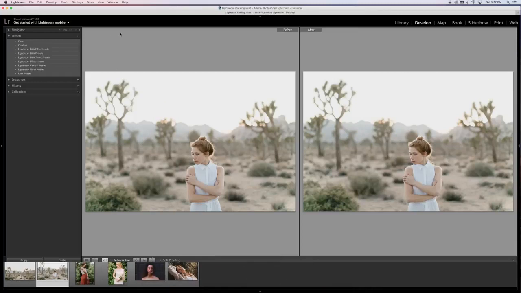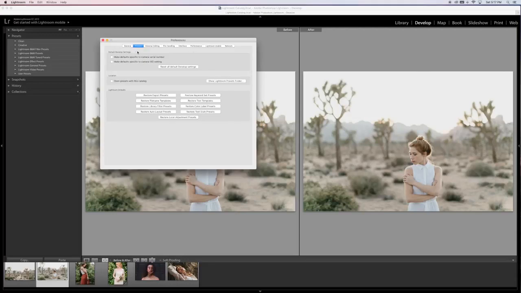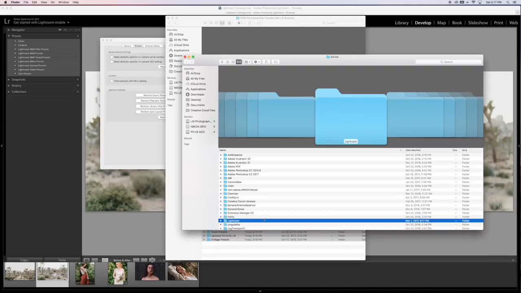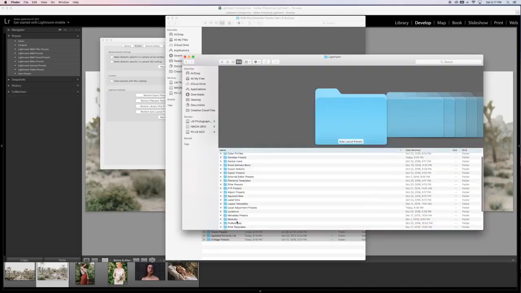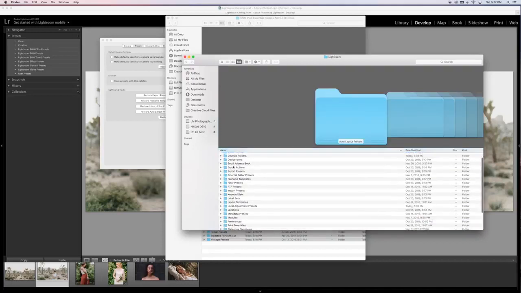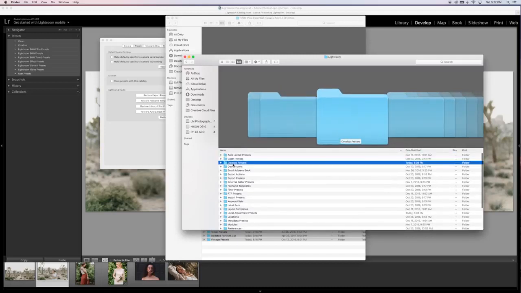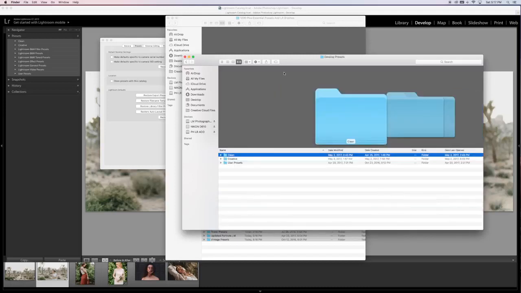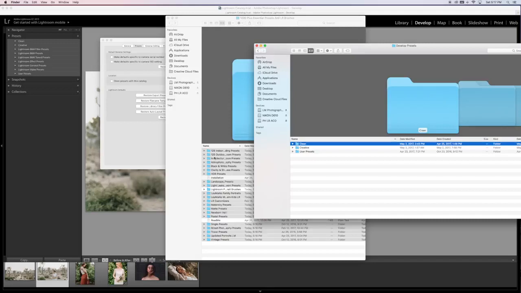We're going to go ahead and install these presets by going up to Lightroom. Then we're going to go to Preferences. Make sure you're on the Presets tab. Show Lightroom Presets folder. You're going to double click on Lightroom. From there, you're going to locate Develop Presets. Double click on that. This is where we're going to copy and paste all of our preset folders over to.